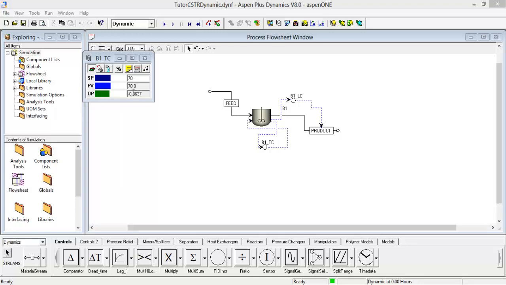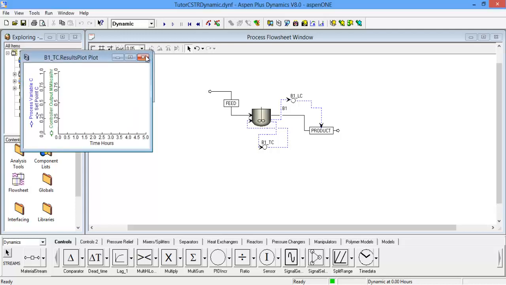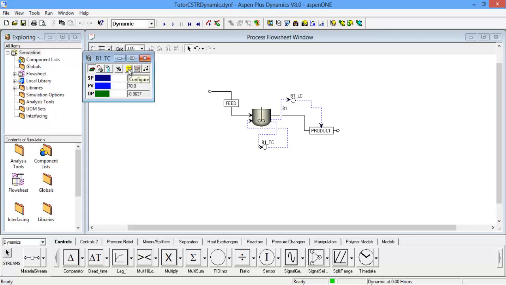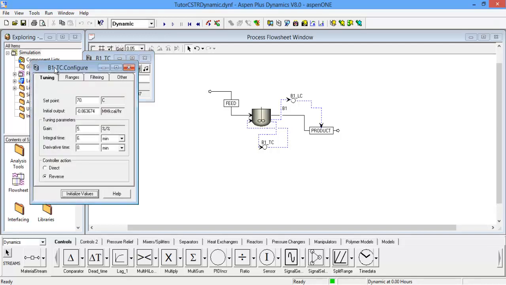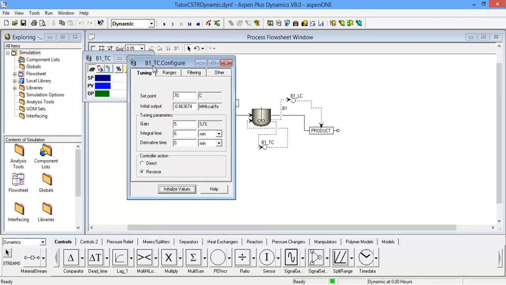page and see. Now we are going to go to, no, we are not using plot, we are going to be using configure. I want to show us something. Now under the configure page, we can see the set point. This set point came from our steady state simulation. It is the steady state parameters that are being inputted, the steady state value rather.